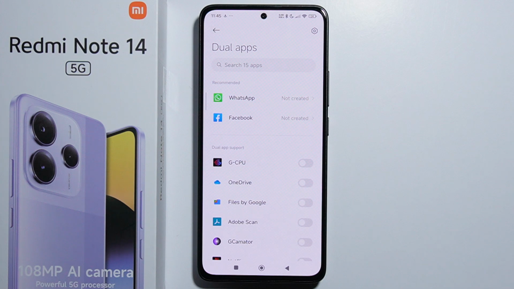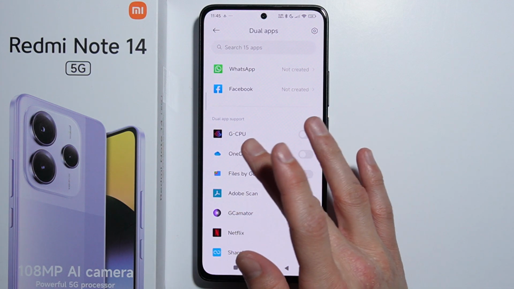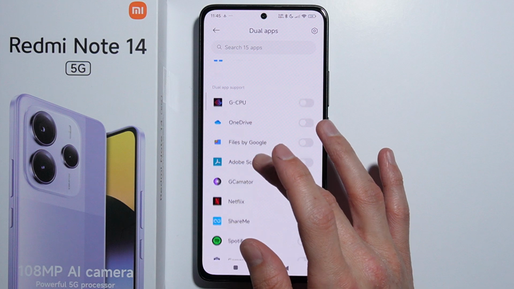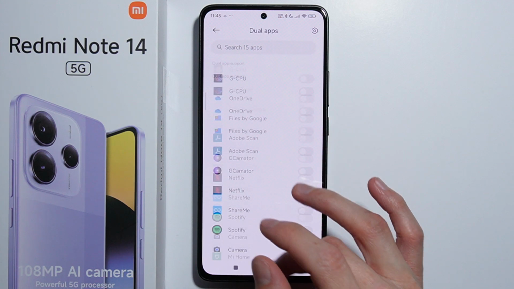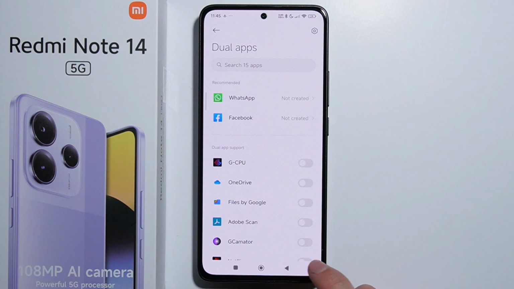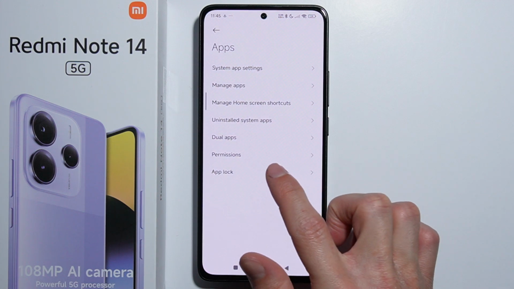I mean the second application, another copy of the application, like something like this. Yeah, and here are the dual apps. So here are all the applications that do support this dual app feature. So yeah, as you can see, you can copy pretty much a lot of applications, and I believe there are more applications which do support the dual app.